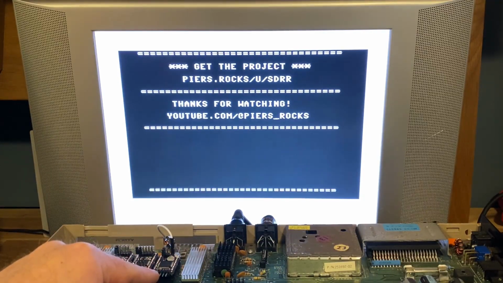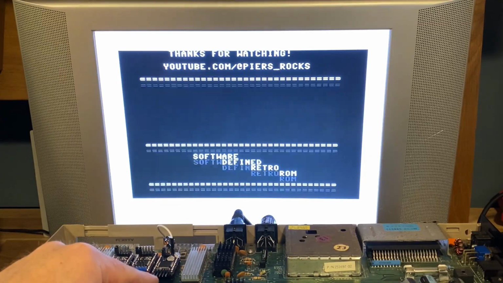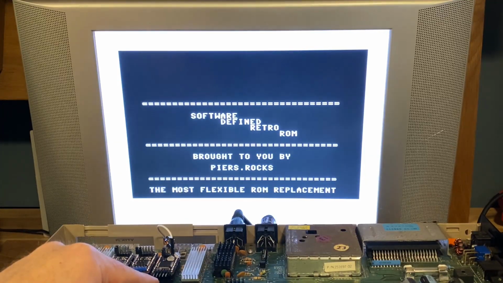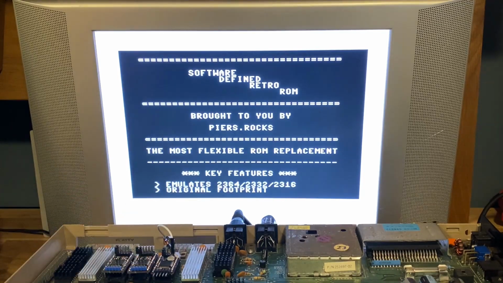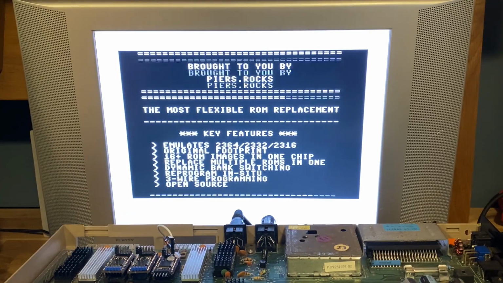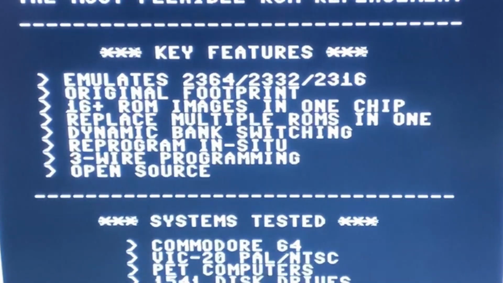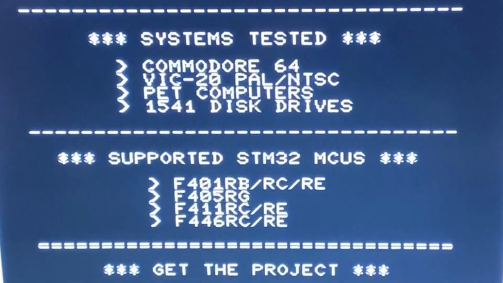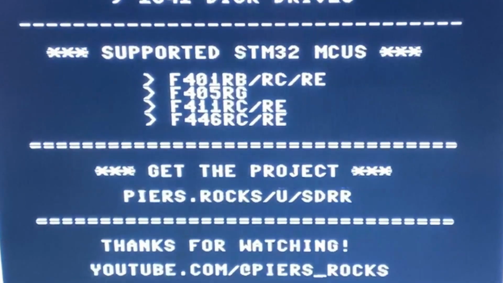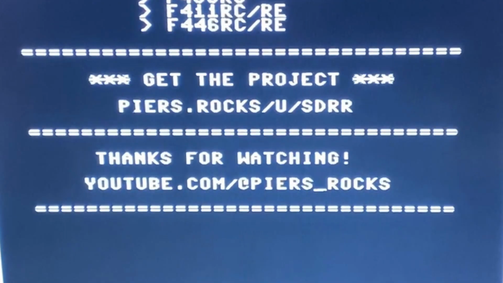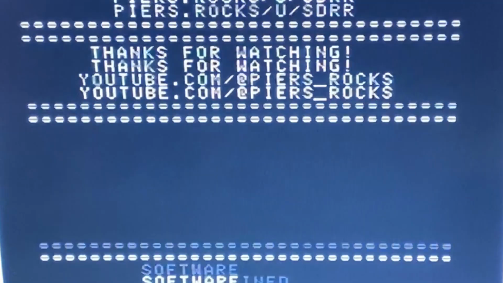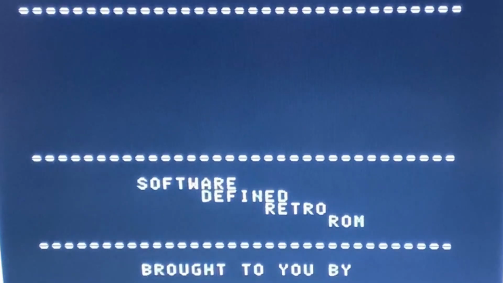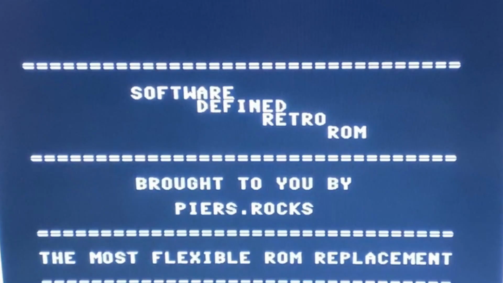I've got the character ROM of this C64 replaced with a Software Defined Retro ROM, and I've got some of the jumper pins broken out to a breadboard in front of me. So if I'm nostalgic for the bygone days of the VIC-20, at a push of a button I can switch to the VIC-20 character set or back to the Commodore 64. Or if the Apple II was my thing, I can switch to the Apple II character set dynamically. Or maybe I'm a Spectrum guy.